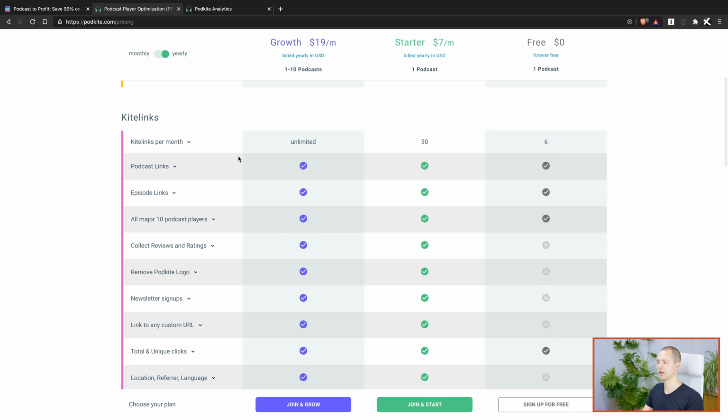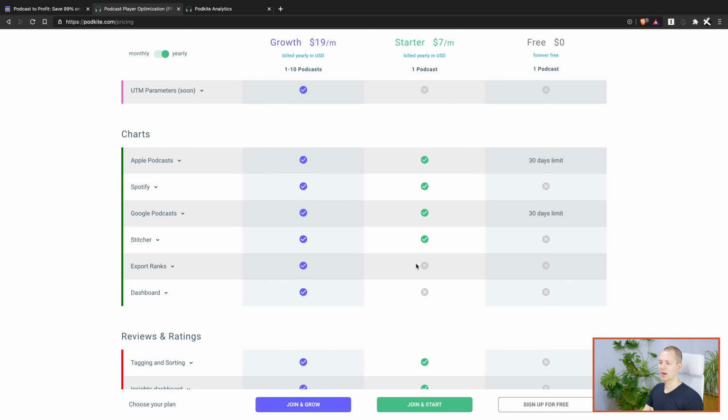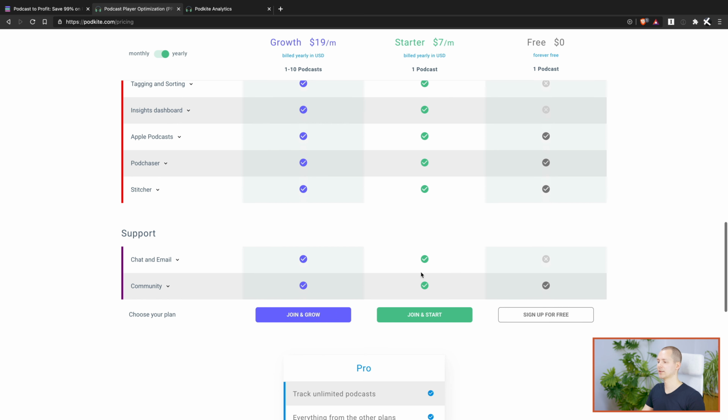Then you have more of the Kitelink features, and you can see those on the website here. You have more charts available as well, and the review tracking is with the tagging, sorting, insight dashboards, and those kind of things. And of course, you have support options, and in this case, they also help you via chat and email, which can be quite helpful if you don't actually know or understand how something is being set up or needs to be set up.